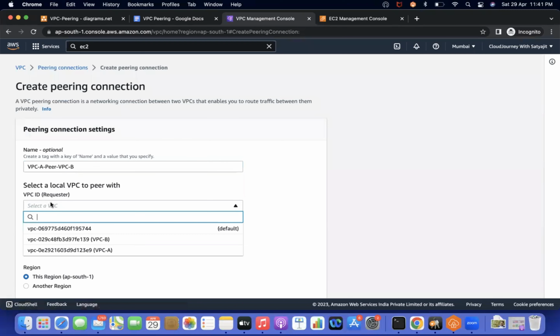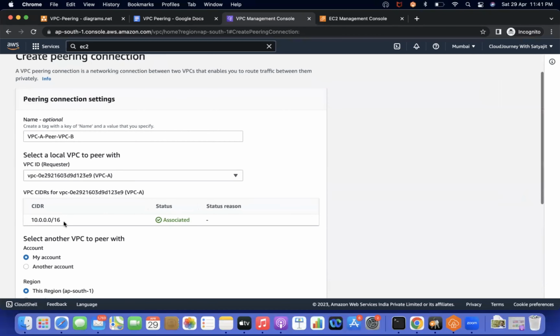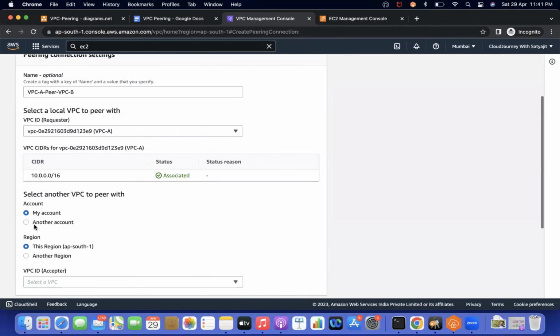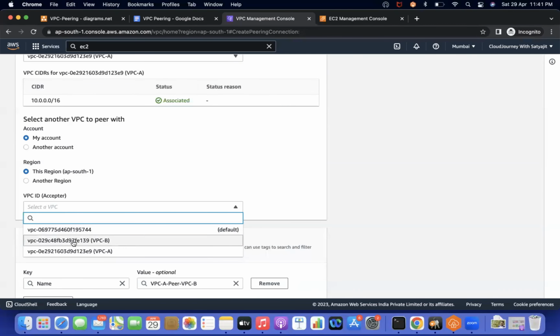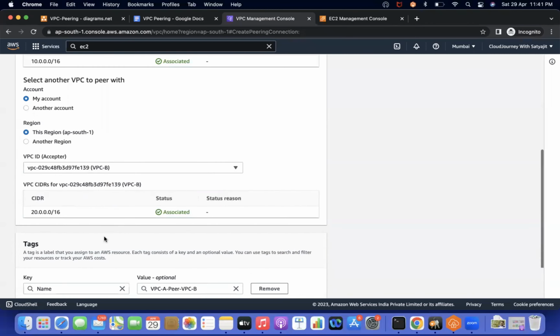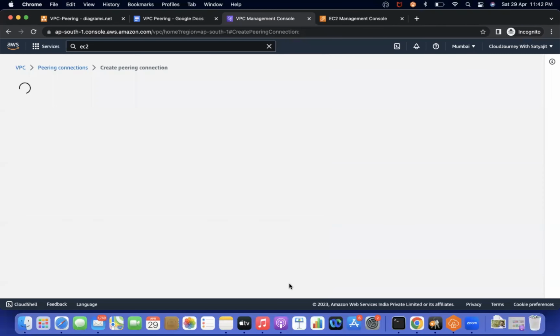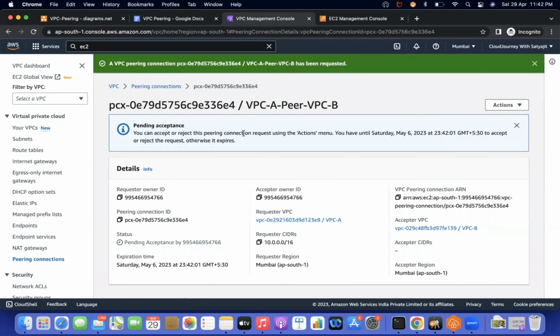We know the requester VPC, so let me choose VPC A. VPC A has one CIDR, and the other can be paired with the same account or a different account, the same region or a different region. Now my VPCs are in the same region and same account, so I'm selecting that. For the acceptor, I need to select VPC B. That's it. Now I create the peering connection. My peering connection is created, but it is pending acceptance. So I need to go to Actions and accept the request. Now my peering is done, and the peering connection is active.